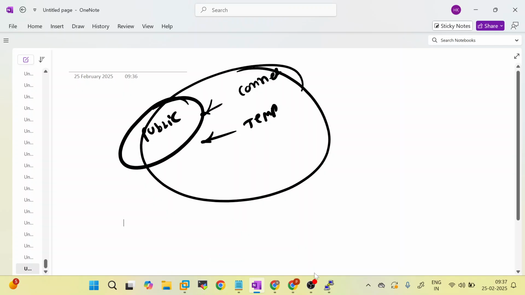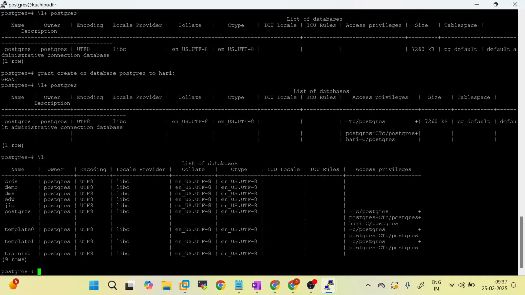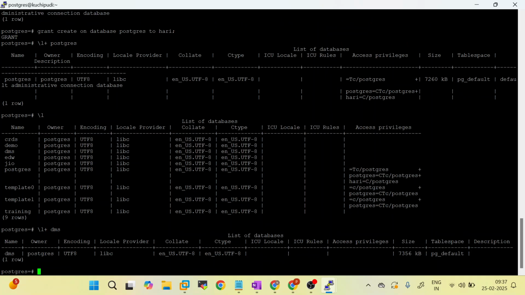Now I'll try to revoke the privileges. If you want to grant, you can grant; if you want to revoke, you can revoke. Revoke means taking back the privileges. Let me first check what databases we have. We have a DMS database, so \l+ DMS. Revoke connect on database DMS from public.